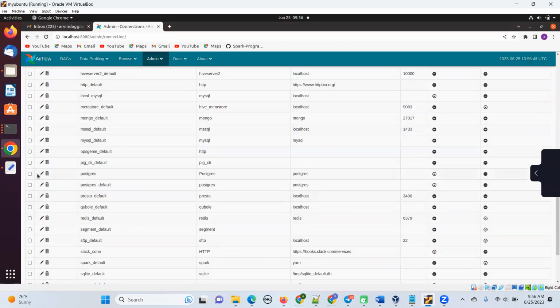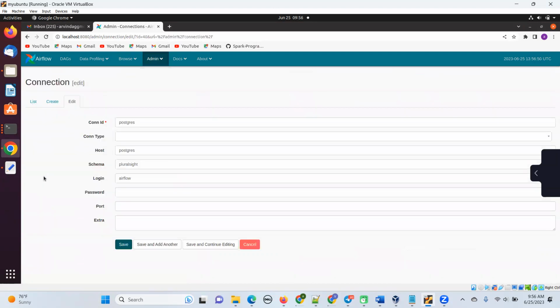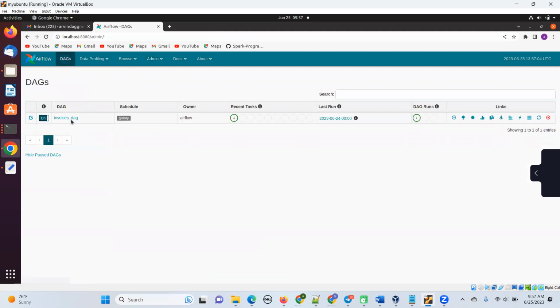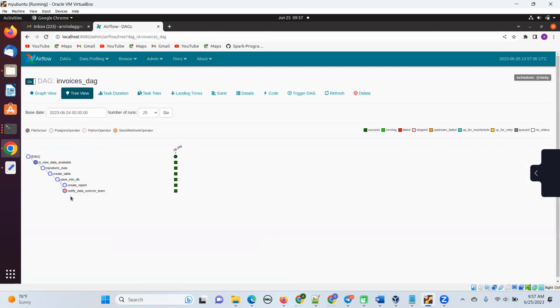This Postgres connection I have created manually because I know the host, I know the schema, I know the login. I have given these properties and created the connection because this connection will be used by this DAG. So this DAG will be using this connection.